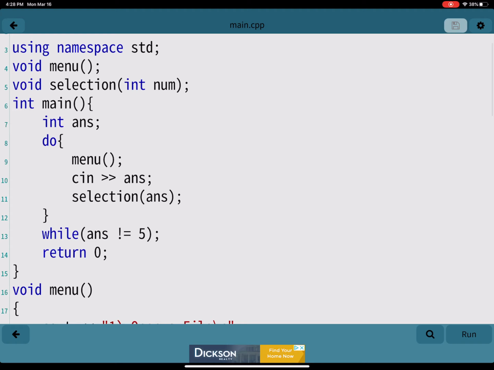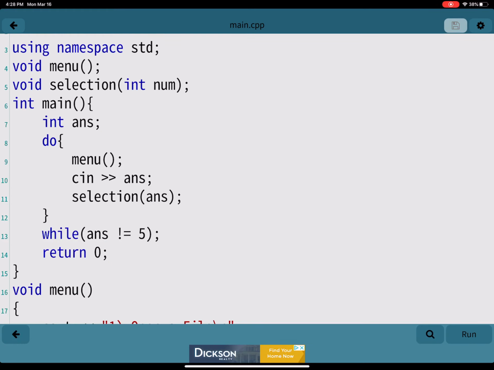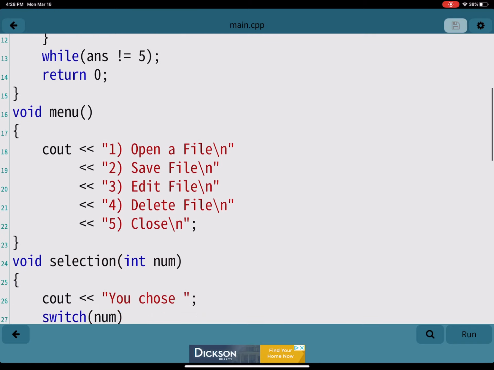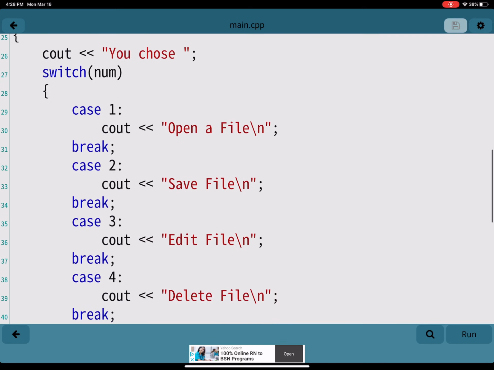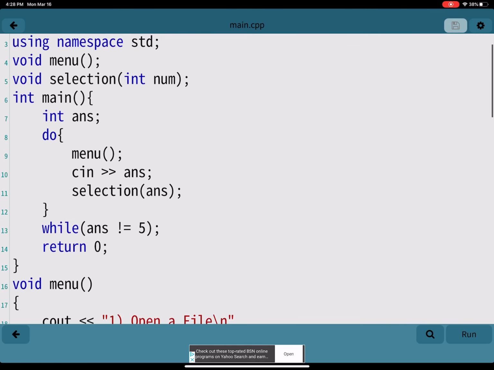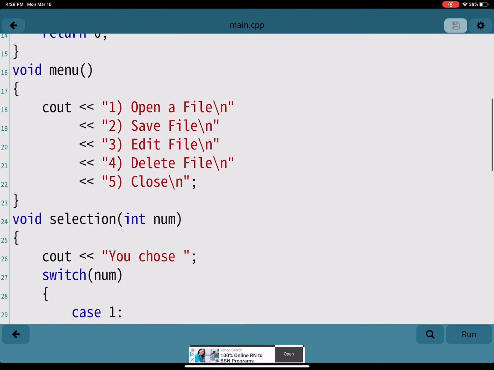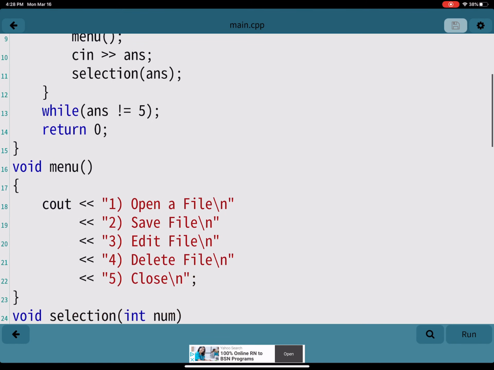Inside my main function, I have a variable called answer. This answer right here is going to take in whatever the user inputs. Then we will send that answer into our selection, and then we will let our switch cout what the user selected. I'm going to put this in a do while loop, so it will keep looping until the user selects 5. And if you can see here, 5 means close the program. So let's go ahead and take a look at that.